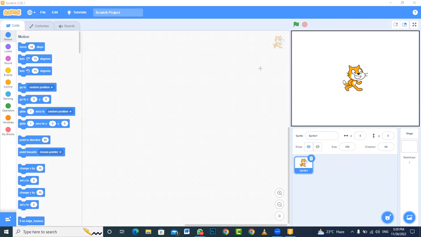So whatever code you write, that code is going to be shown here. How does this code work? That is going to be played here, in other words.